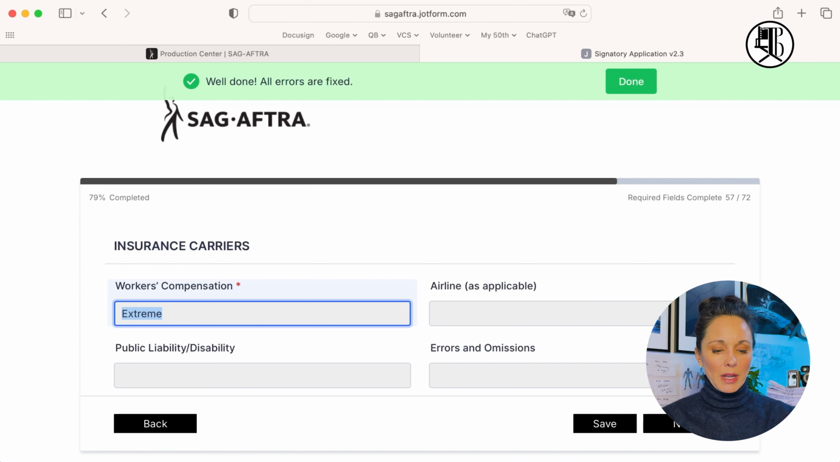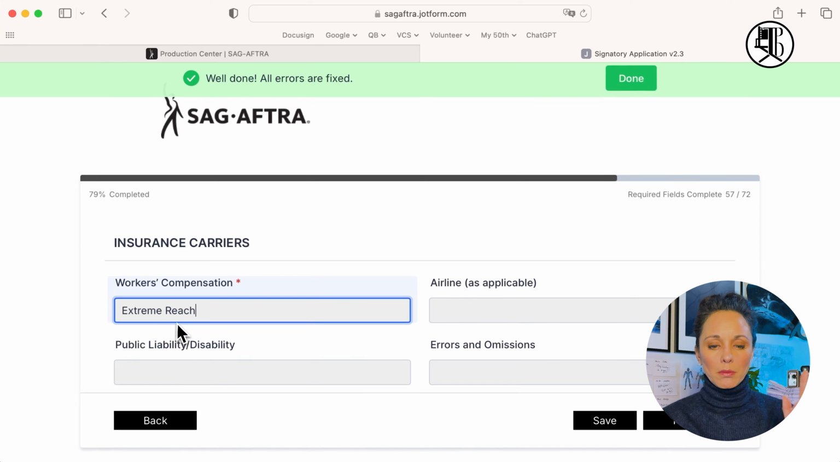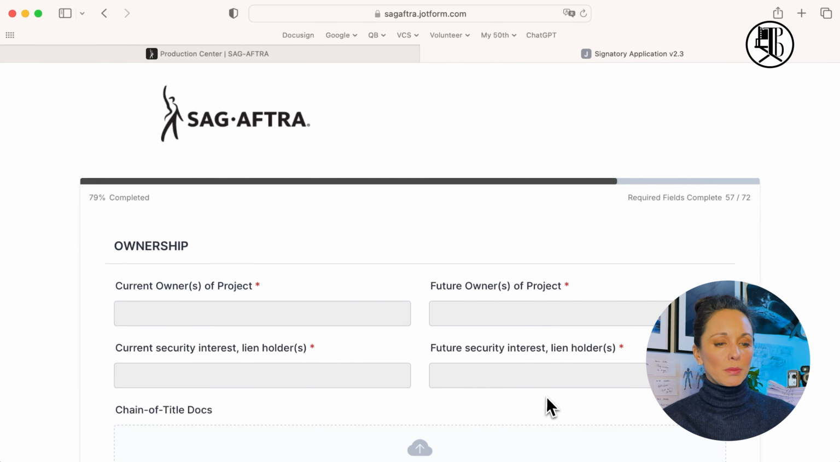Workman's comp is basically insurance that covers injuries for all your employees. This comes from your payroll company. It's called a Certificate of Insurance. A COI is what SAG and everybody else will be asking for, to make sure everyone's insured. So back here, you put the name of your payroll company. Again, if you haven't secured them, it's okay. Just use this as a placeholder.